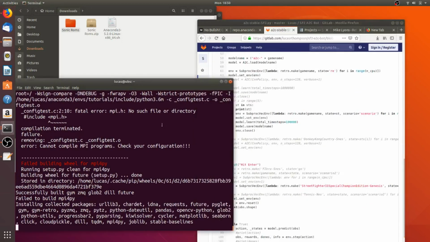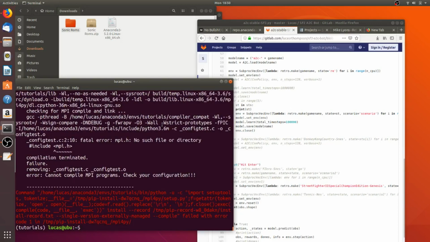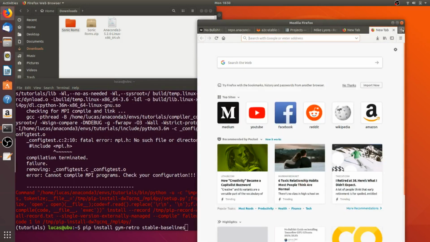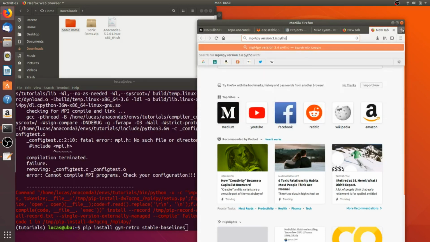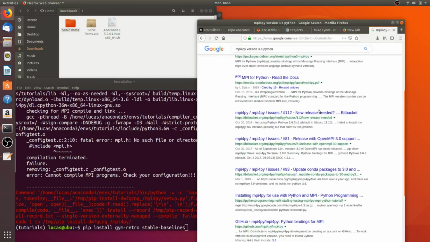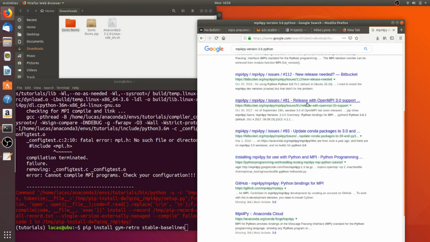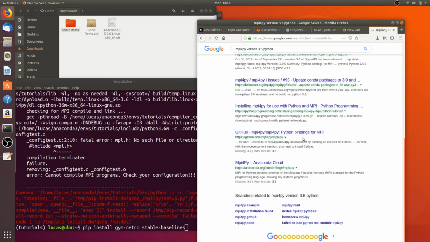Oh yeah, MPI for Pi. Right. I forget how to do that. There's some trick. You have to get a version. It's 1.4 maybe? MPI for Pi version, 3.6 Python. I can check my old computer. Give me one sec here, guys. Pip.